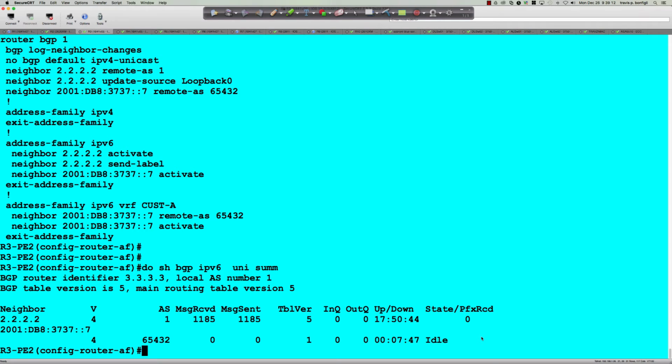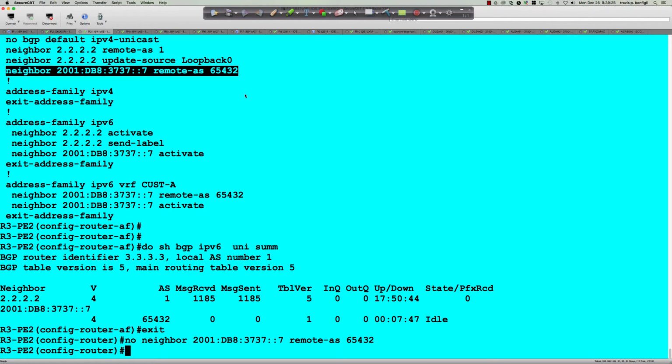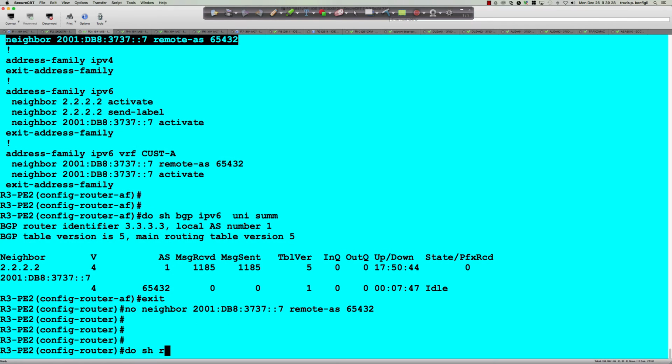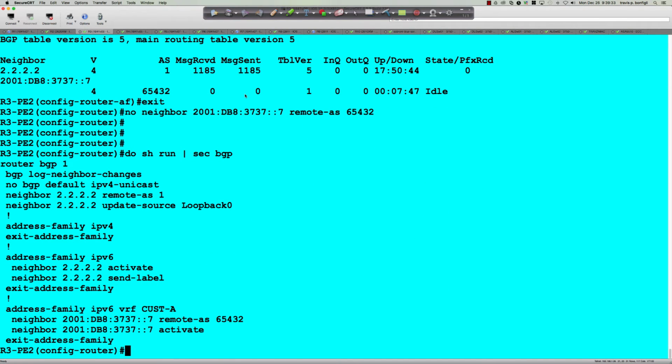So let's go ahead and in good form, we will clear this up. And I'm simply going to say no neighbor. Let's grab that right there and copy and paste. And we'll pull that out. And so now what do we have? Do show run section BGP. So we've got that cleaned up. And yep, it pulled it out of the address family, right? There was a statement here that activated it. It pulled it out when we did the removal of the remote AS command in the global BGP space. So now we've got customer A activated here under the VRF for customer A.